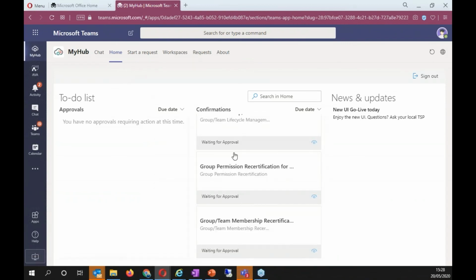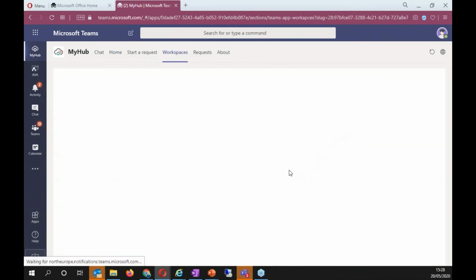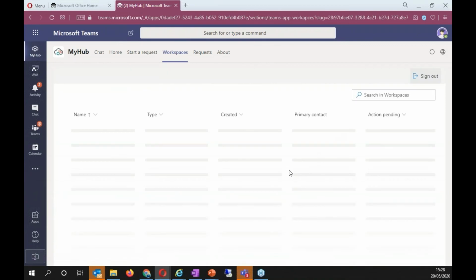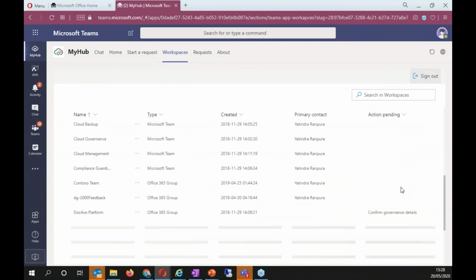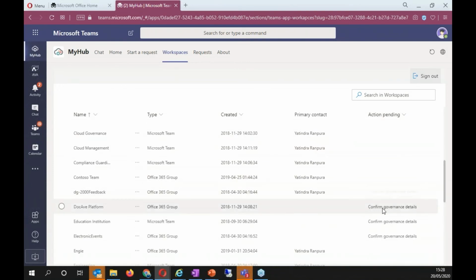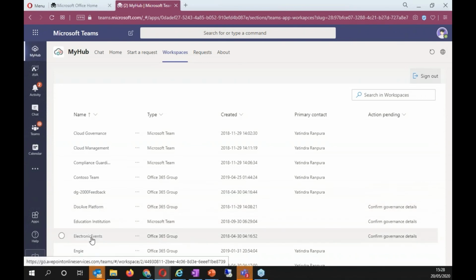And the easiest way to do that is either I can go through the confirmations or I can have a look at workspaces. This will give me a view across my tenant, so I can see if there's any specific actions pending, the names, the types, when they were created. So I'm going to go down and see which one needs confirm governance details. So we can see, let's pick electronic events.